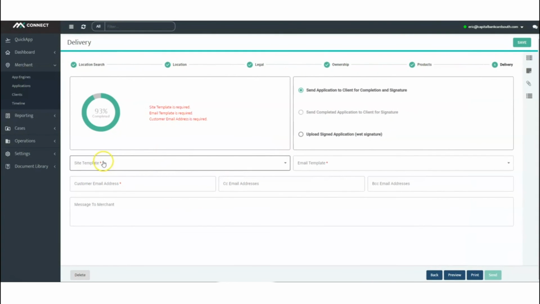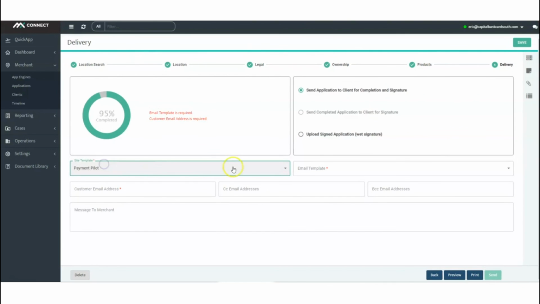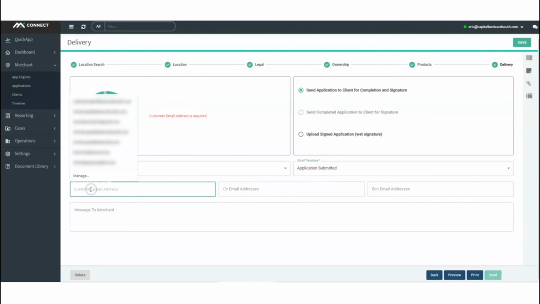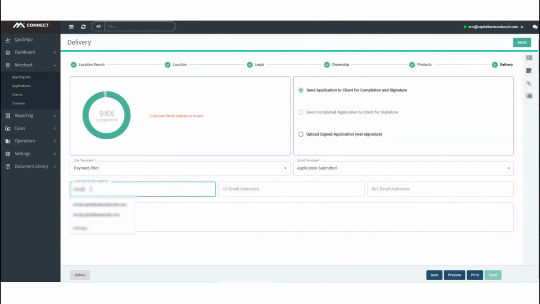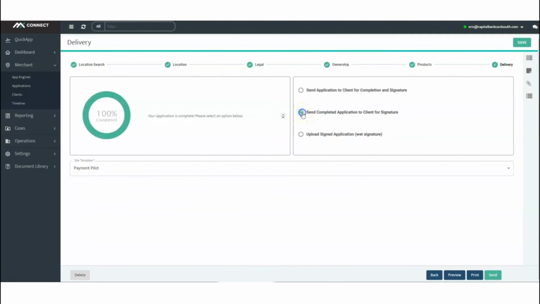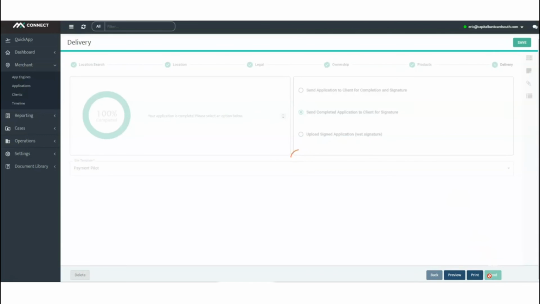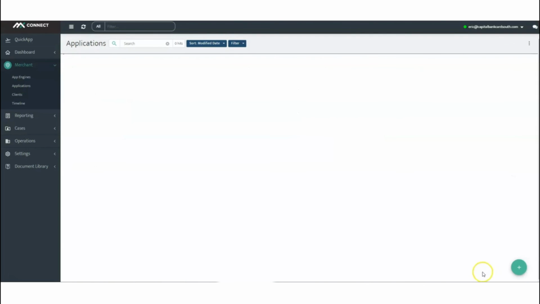Once here, of course, everything is automatically populated. So all you have to do is click on that. It'll automatically populate that template. Your email template is application submitted. For the customer's email, you're going to place the email address that you want this application to go to. Make sure you spell it out right. Perfect. And then all we're doing here is selecting to send the completed application to client for signature. Once you do that, just go ahead and click send. And that sends that application off to the customer.